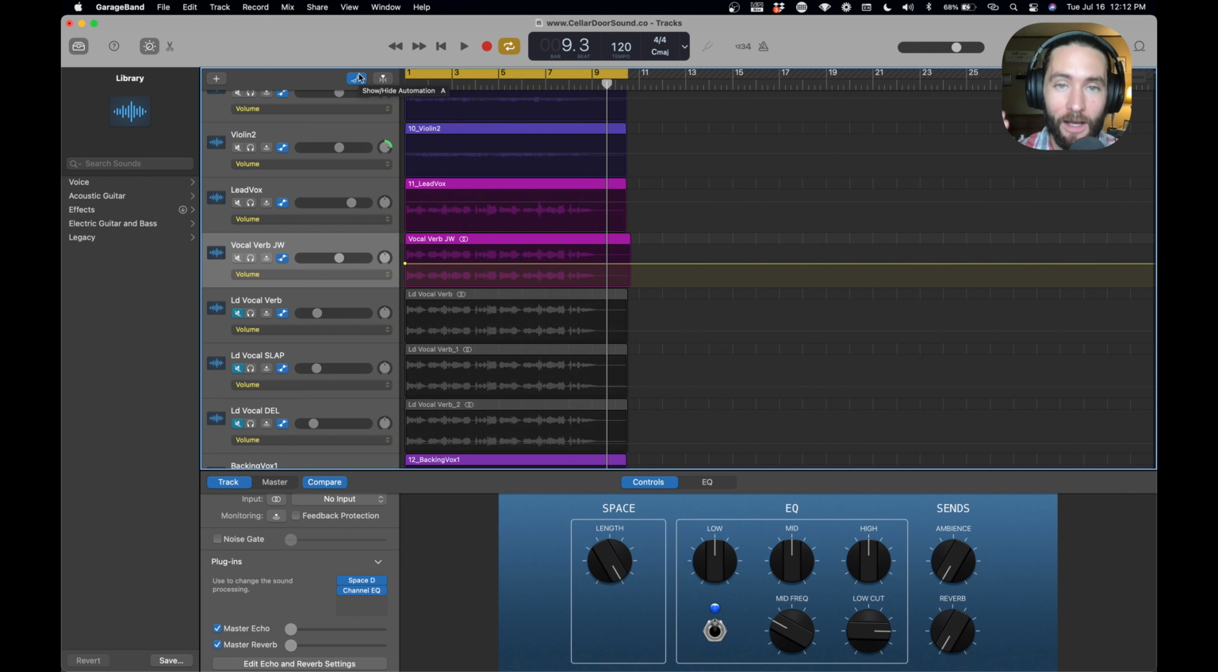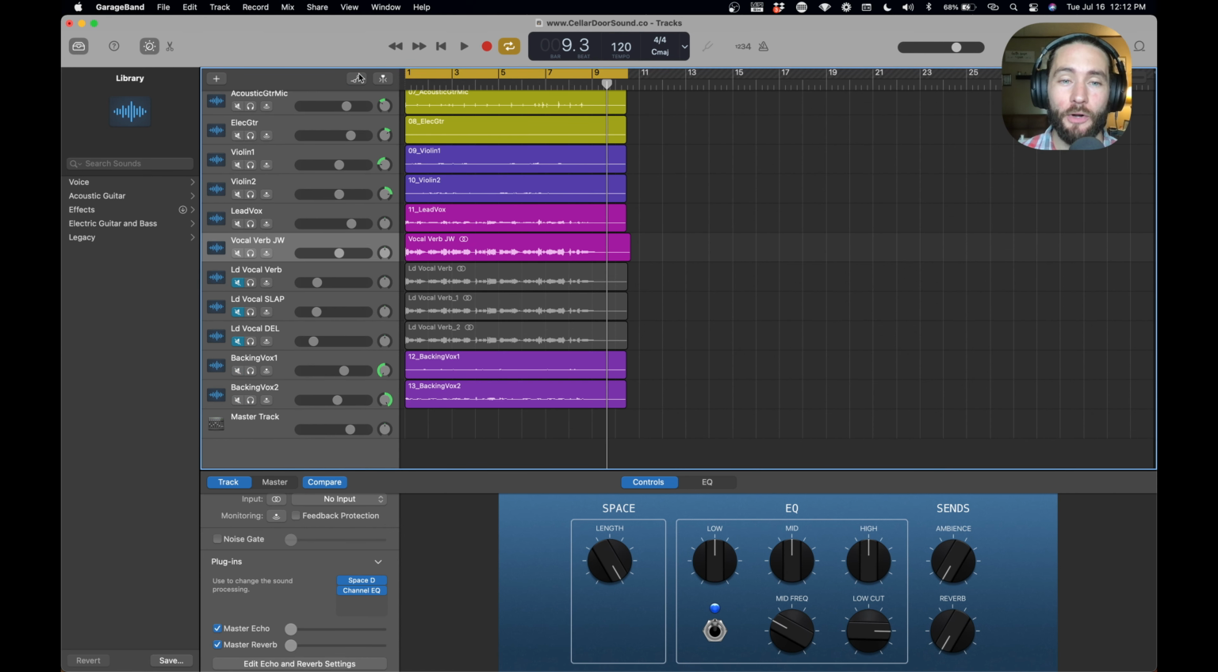I hope those tips helped. Those are just simple things that I truly think can really help you progress in learning how to mix, especially inside of GarageBand.